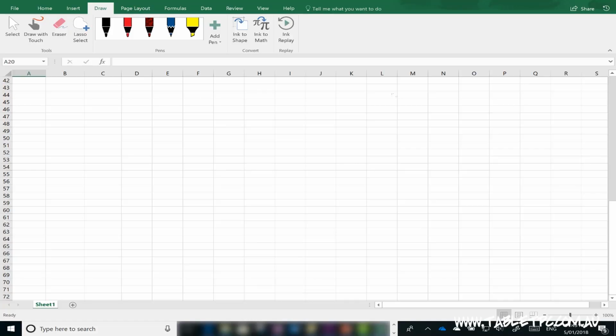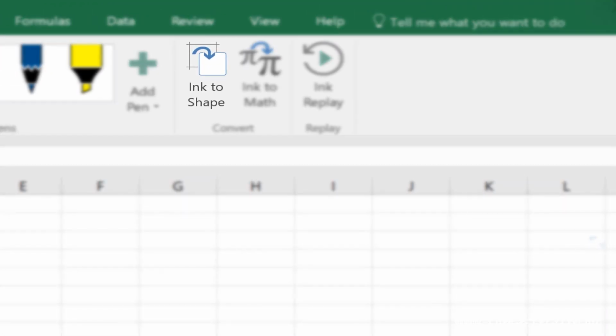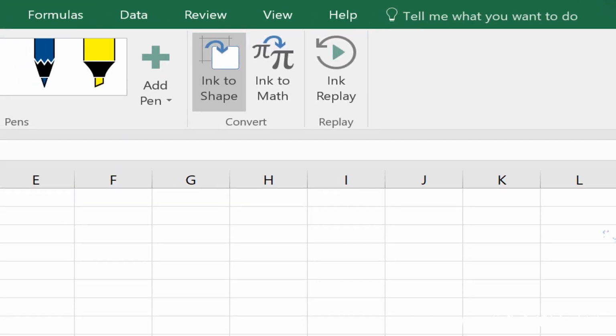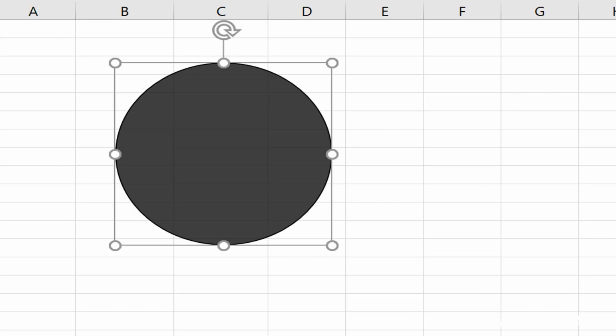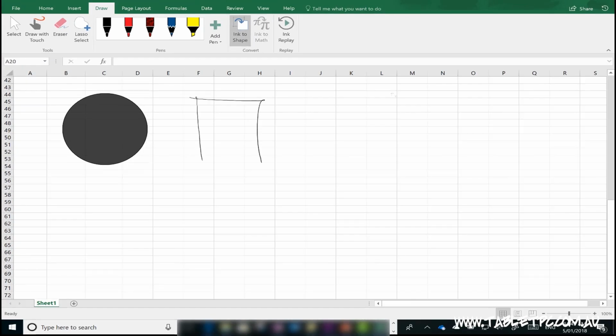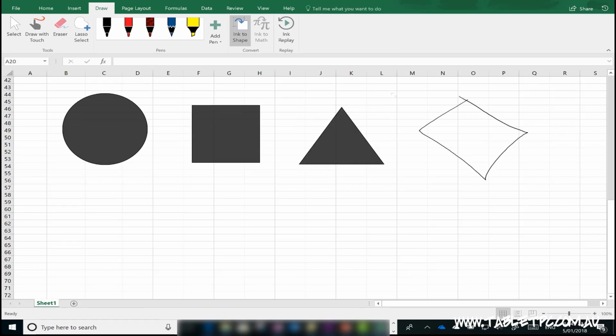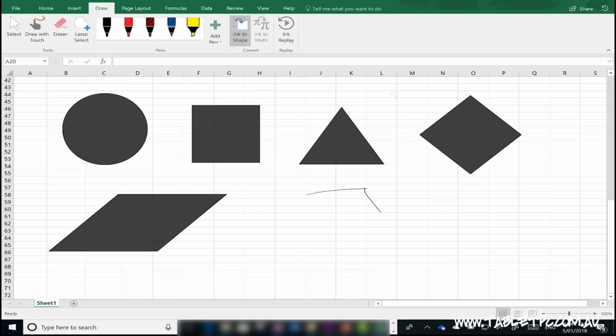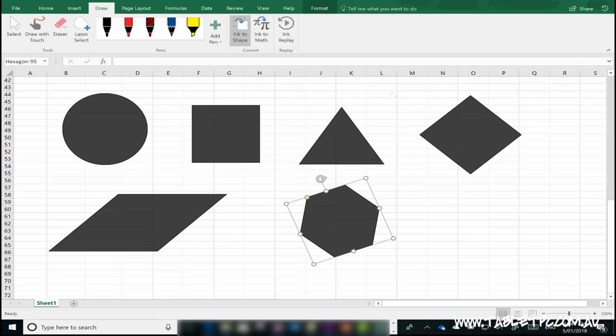Across all three programs, you'll see Ink to Shape. And if I toggle that on, you'll see that if I draw a freehand circle, it'll turn it into a nice perfect circle for me. Ink to Shape will convert shapes like squares, triangles, diamonds, parallelograms, rhombuses, even anything up to a hexagon. Currently, it doesn't support anything greater than a hexagon, so if you try and draw an octagon, you'll probably find that it turns it into a circle. But we expect there to be some new shapes added to this over time.